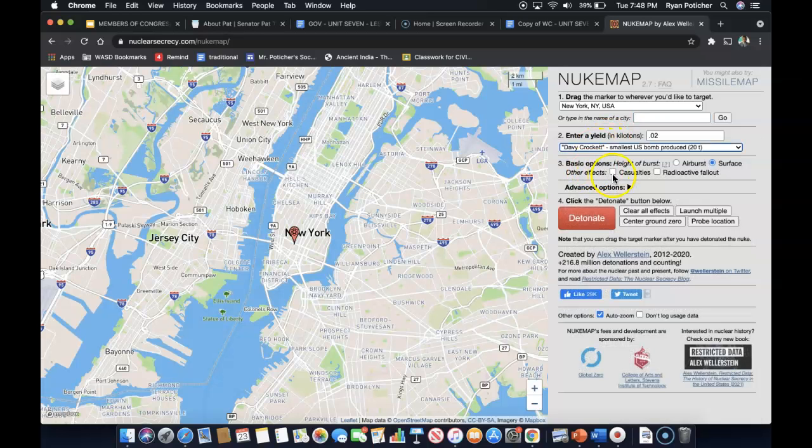And then you're going to check the casualties box and the radioactive fallout box. And I don't care if you do airburst or surface. You might get, of course, a different number of deaths depending on which one you do, as far as the type of detonation or explosion. So let's go ahead and do this.